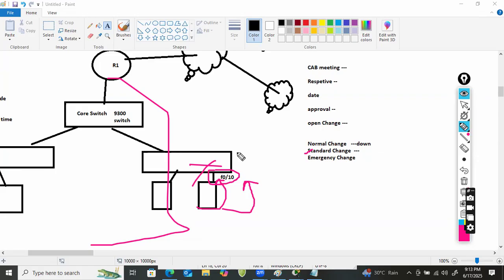Non-service affecting. Which one is not going to impact your current service? You are going to execute this command to improve your service or provide the service to the customer. That is not going to impact your current topology, meaning current services. So that will come under the standard change, right?